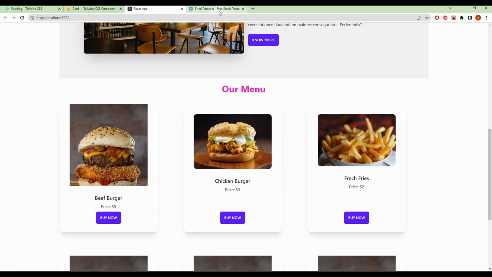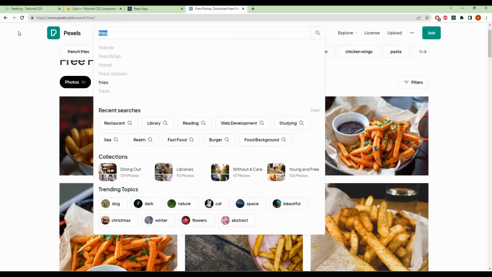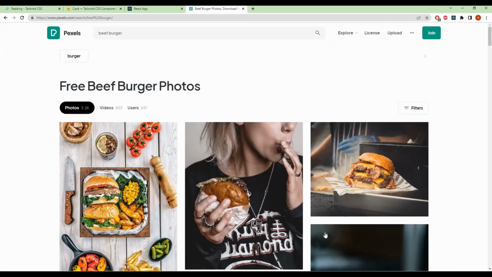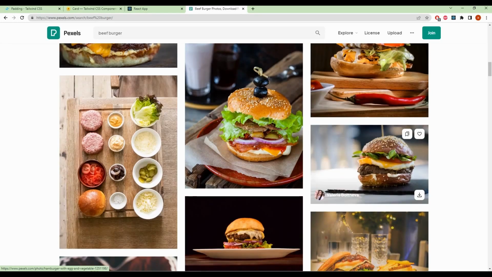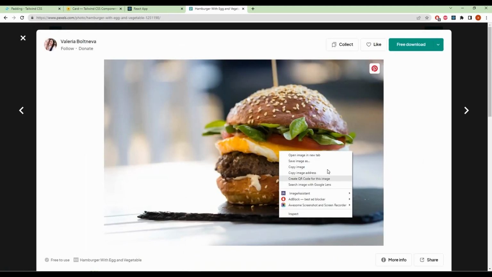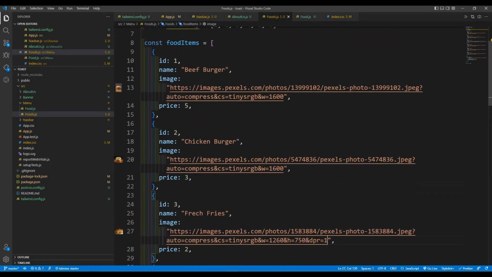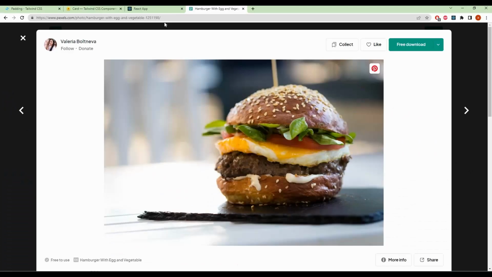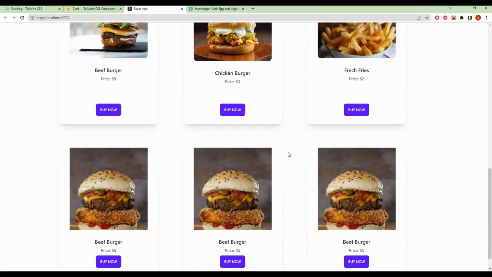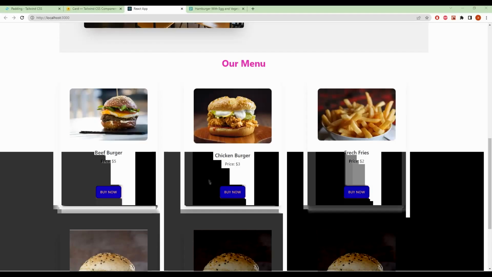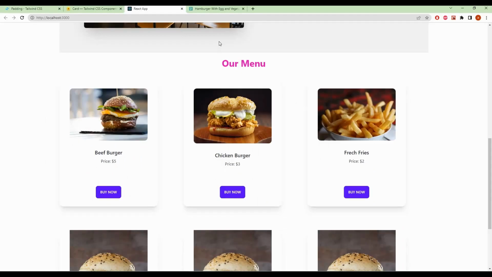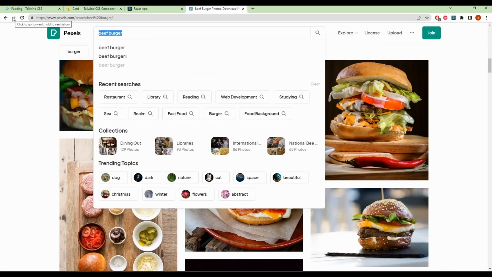Let me change this photo because it isn't showing very nice. So beef burger. This photo looks nice. Copy. Now everything is looking good. So I have French fries, then what do I want? I want pizza. Pizza is going to cost $10, so let's add pizza.